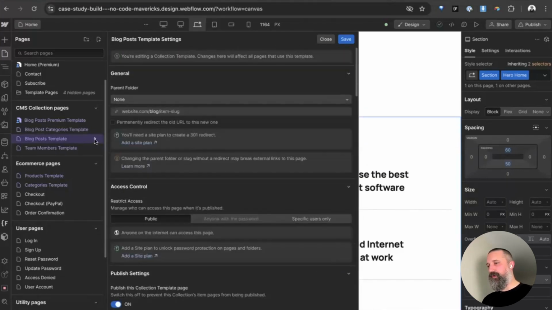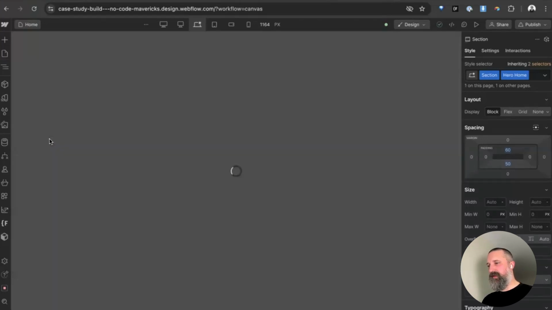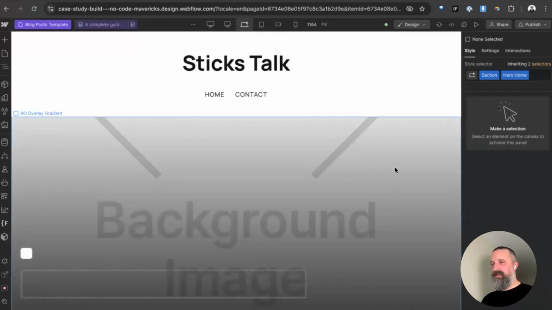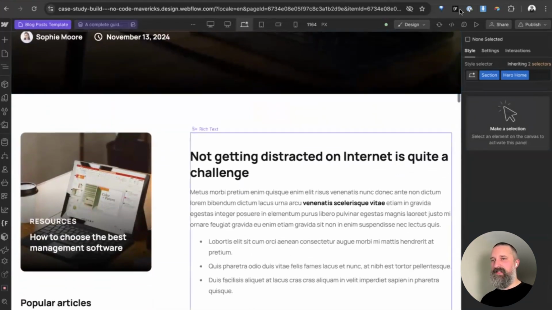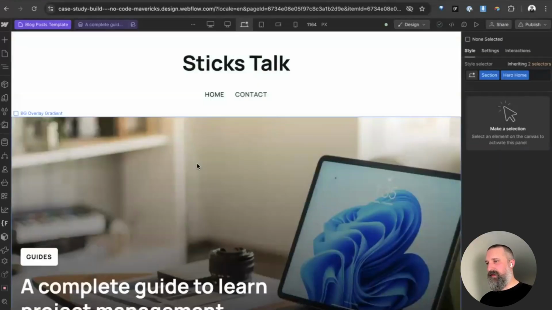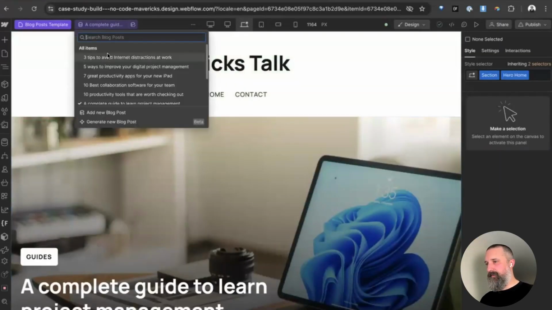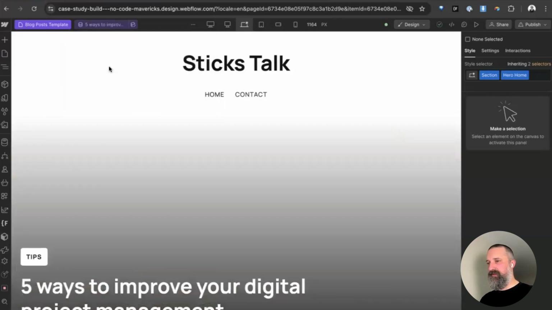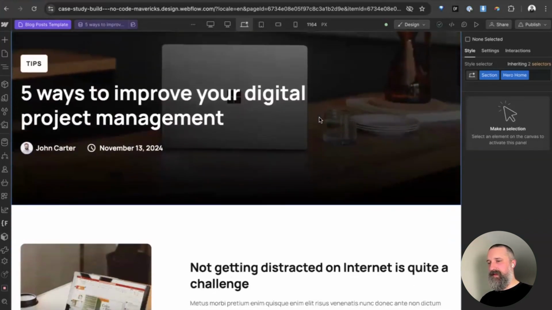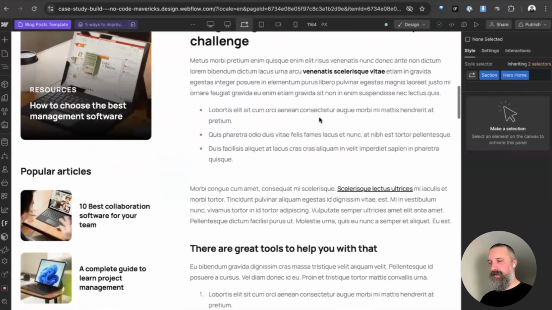And if we go into the actual page, close out of this, we'll look at the blog posts template, and you can see then that this is representative of the page that we just looked at on our example site. At the moment, it's showing a complete guide to learn project management. But if we want to see a different blog post, we can select a different blog post to see how that is rendered on this particular template.